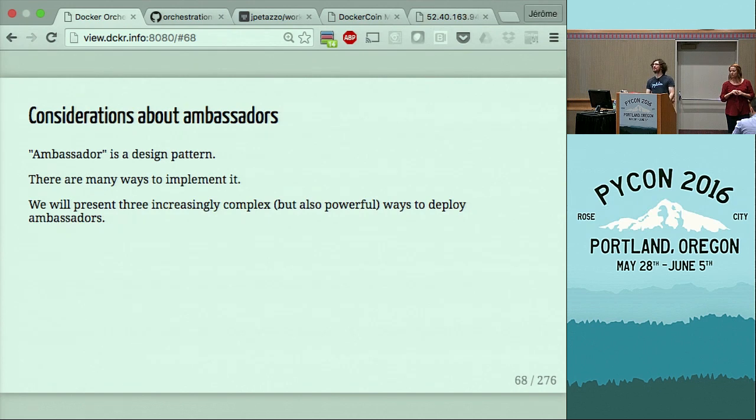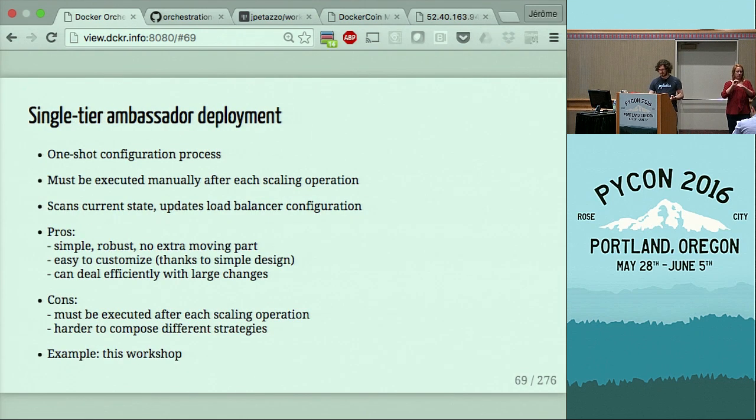So a few words about ambassadors before we move to the next chapter. Ambassador is a design pattern. It's not using HAProxy to send traffic. It's not jpetazzo/hamba. jpetazzo/hamba is just one example of how to implement ambassadors. There are many ways to do that. And here I have a few slides with escalating, more and more complicated ways to implement ambassadors.